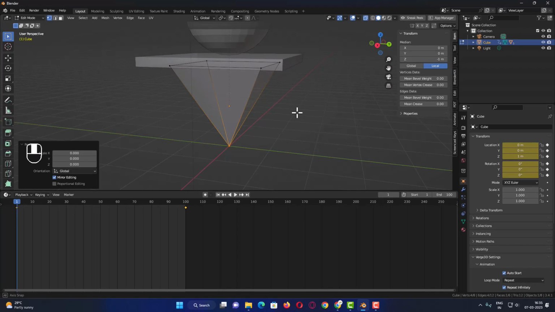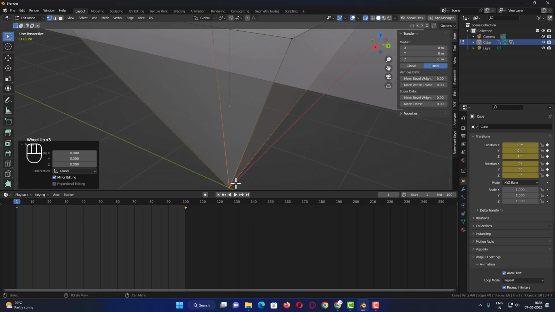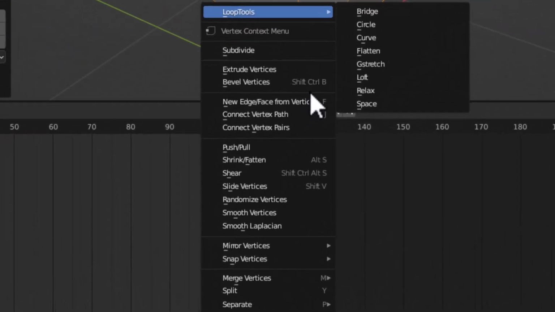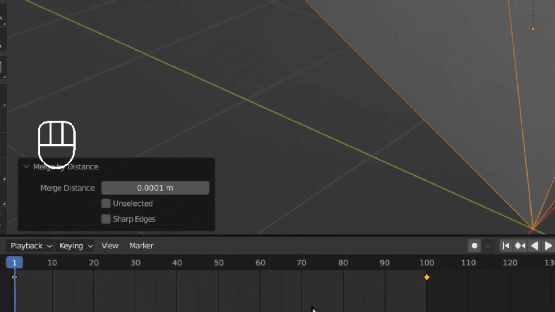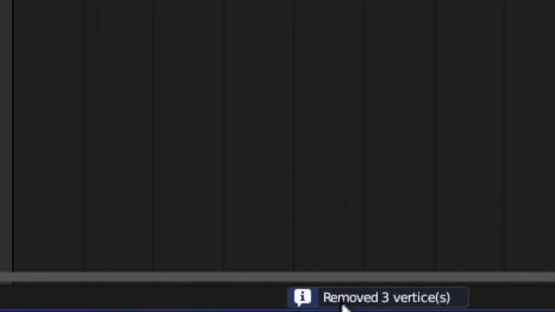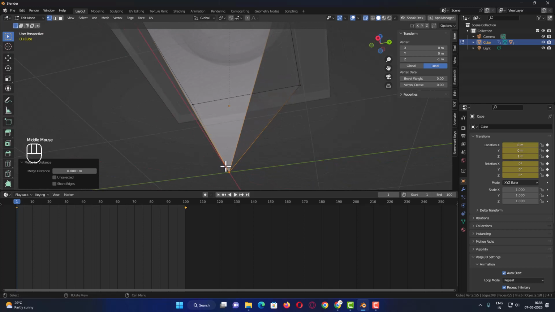See? And second thing what I am going to do is, now this point has 4 vertices. I want to merge it into 1 vertex. For this, either you can go to the vertex menu here, or if I right click here, you have an option here, merge vertices. I will select by distance and here you can see the remaining 3 vertices are removed and this entire thing is now a single vertex.